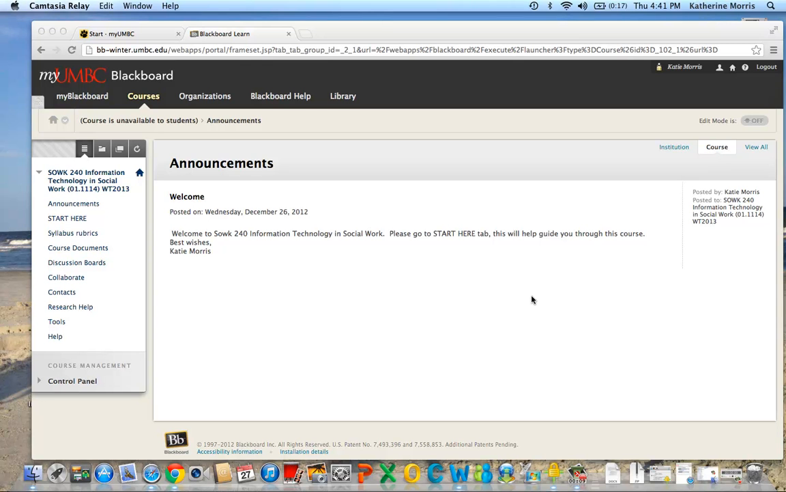Again, this is a really general overview of Blackboard. It's very important that when you are getting into your Blackboard course that you explore the different tabs here on the left side and see where the instructor put different materials. Every instructor is going to set it up a little bit differently, and so it's really important that you become familiar with what that would look like.